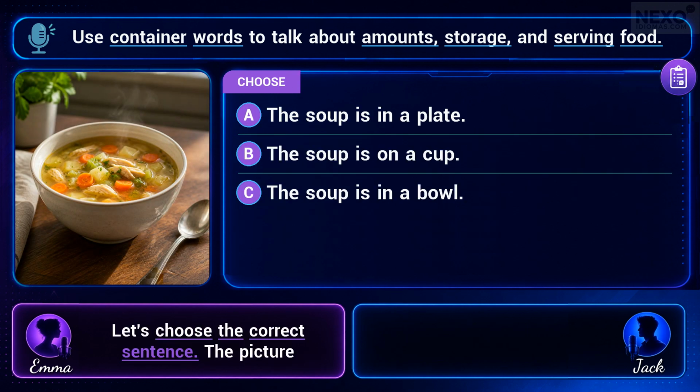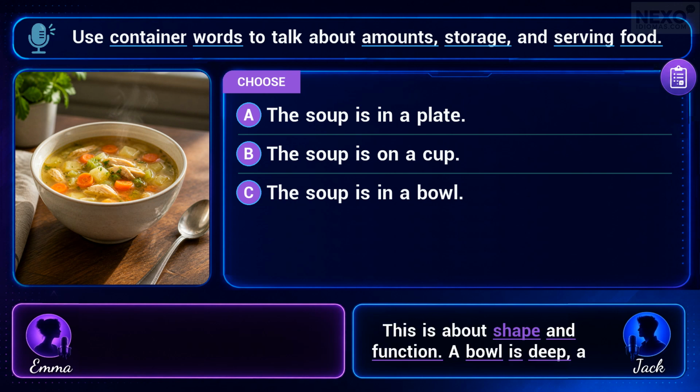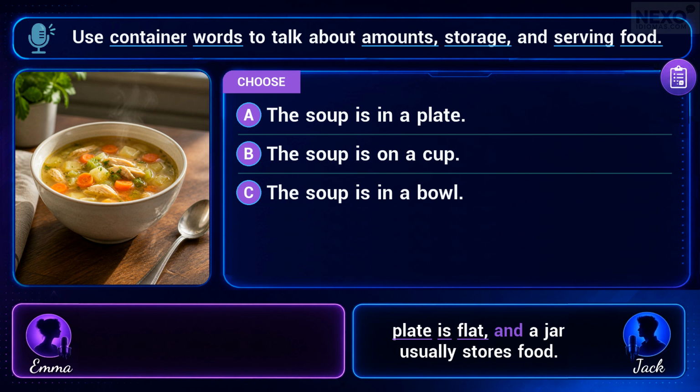Let's choose the correct sentence. The picture shows soup served in something deep, so think about the best container. This is about shape and function. A bowl is deep, a plate is flat, and a jar usually stores food.